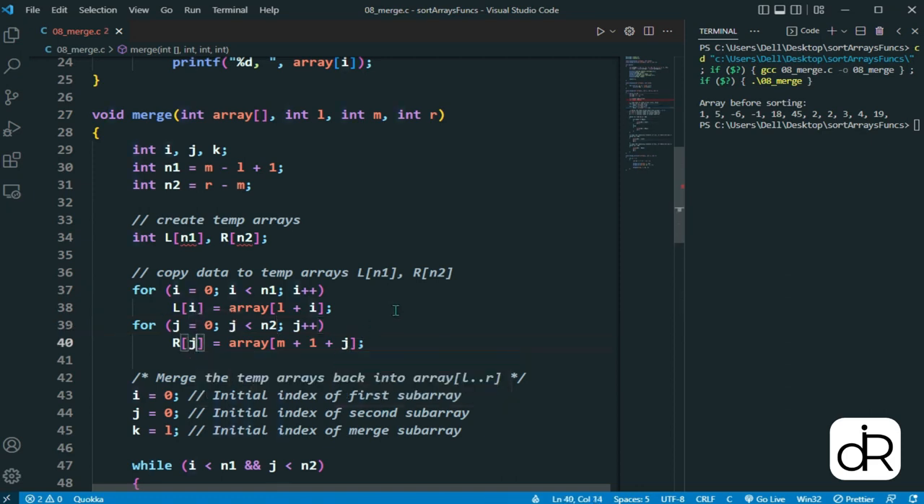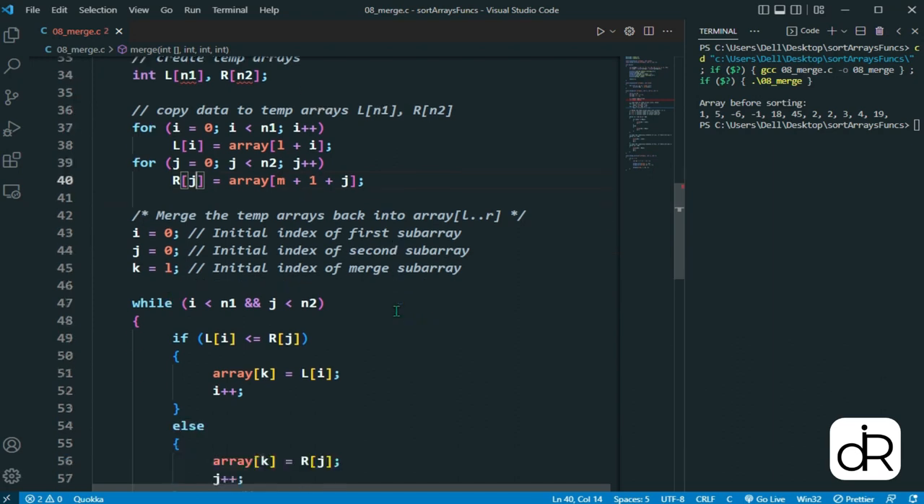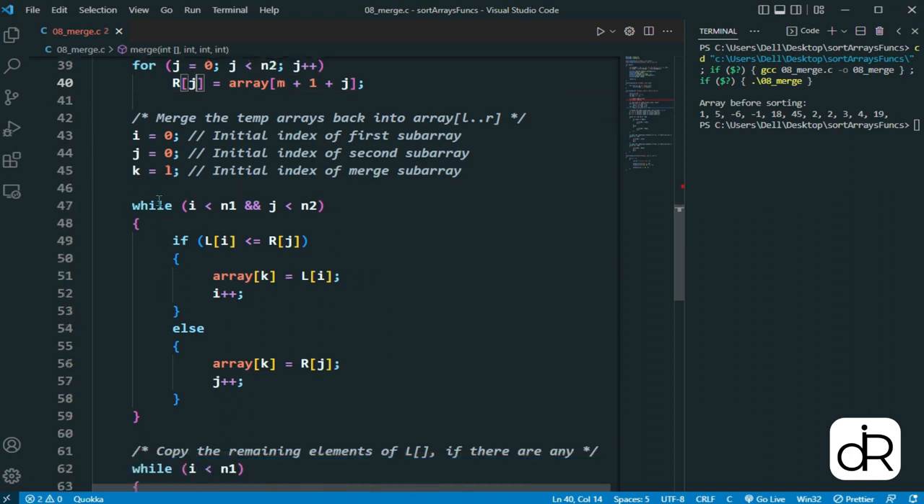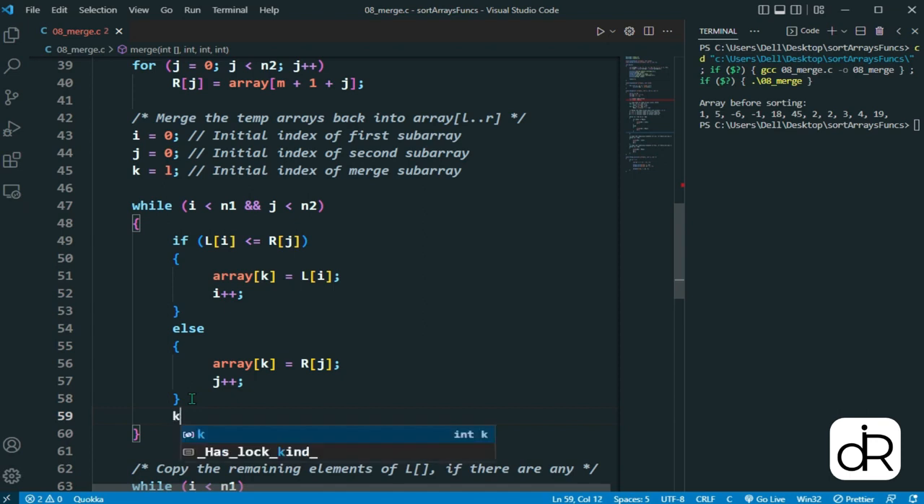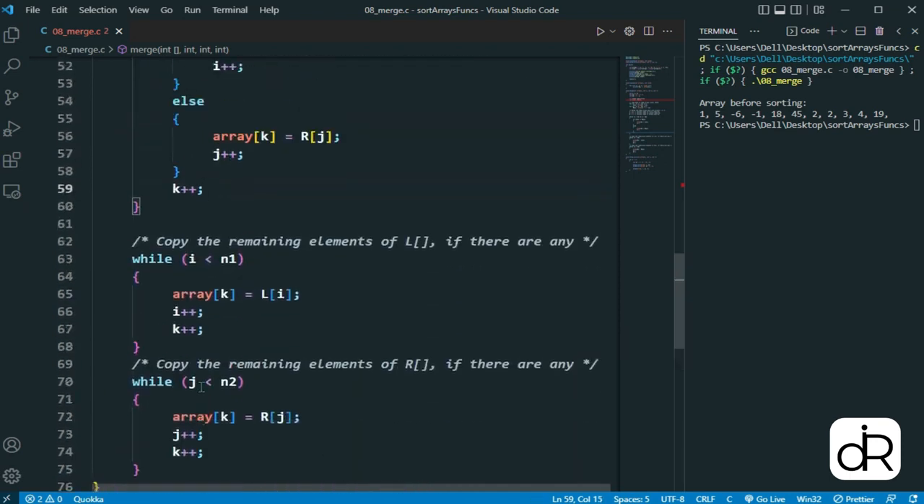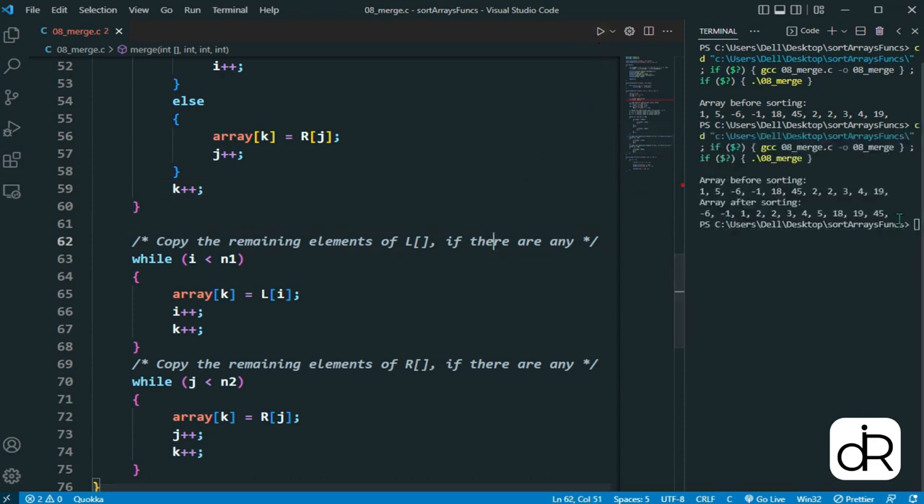Okay, let me see if I forgot something here. And of course we need to increment the key inside of the loop, so key++, and I think it should run well now. So here it is. The code is working perfectly now.